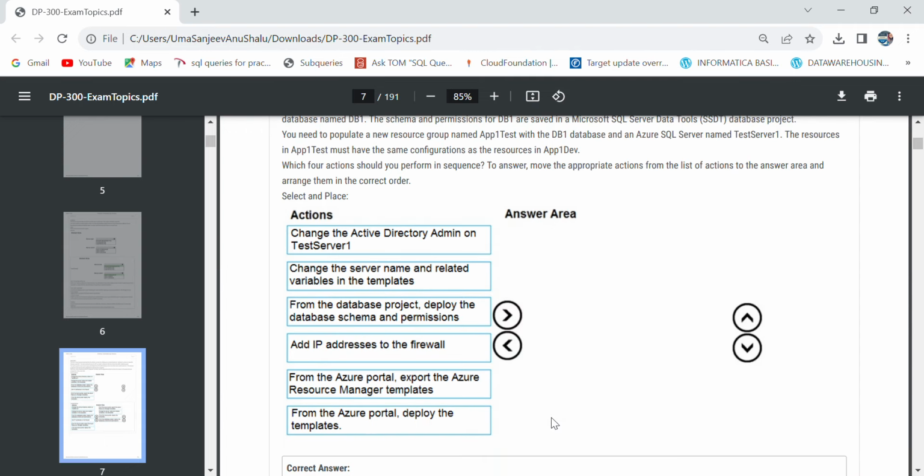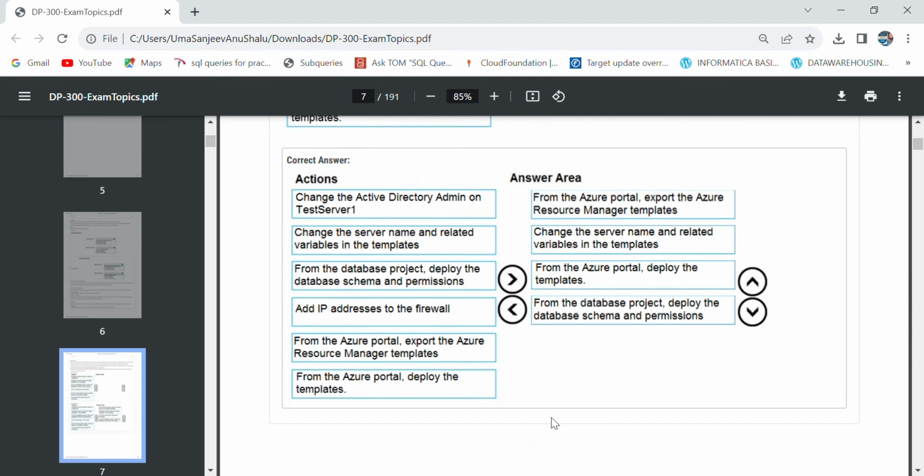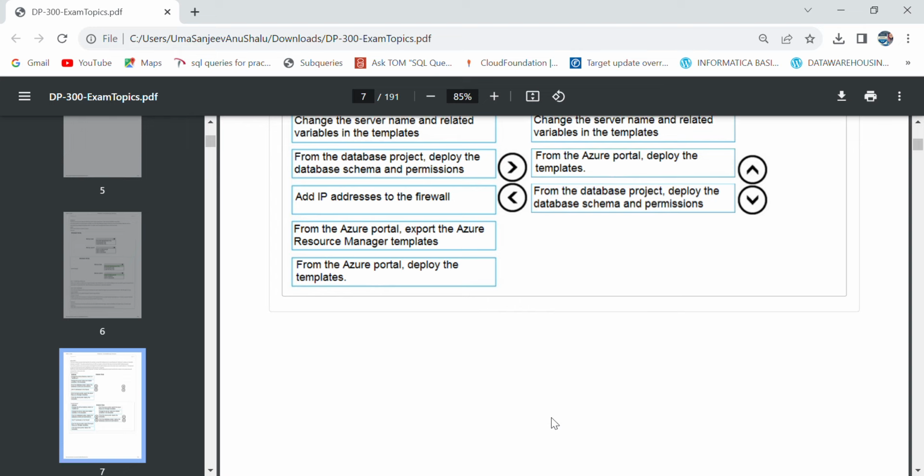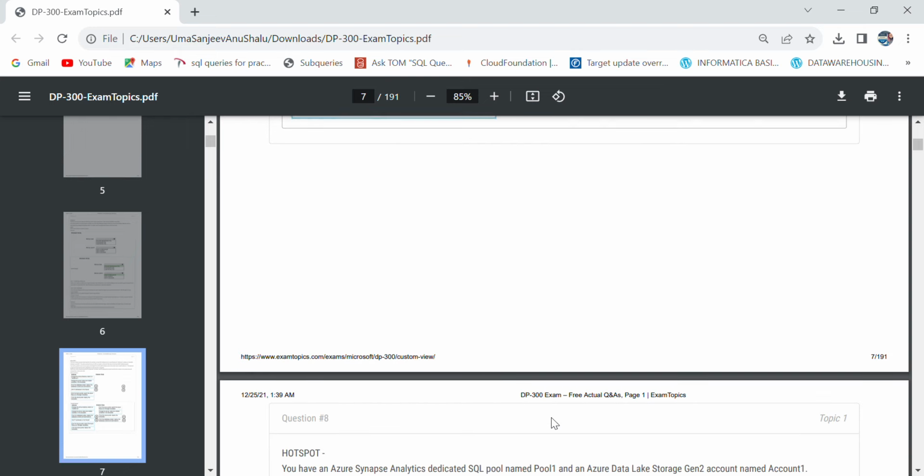For another question, the correct answer is: first, from the Azure portal, second, change the server name. Then from the Azure portal, deploy the templates, and then from the database project, deploy the database schema and permissions. You need to deploy its database schema and permissions. Don't forget to deploy these things.